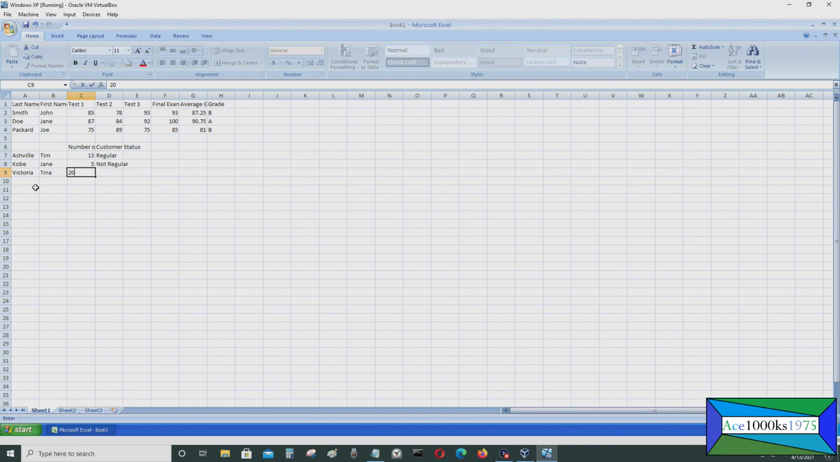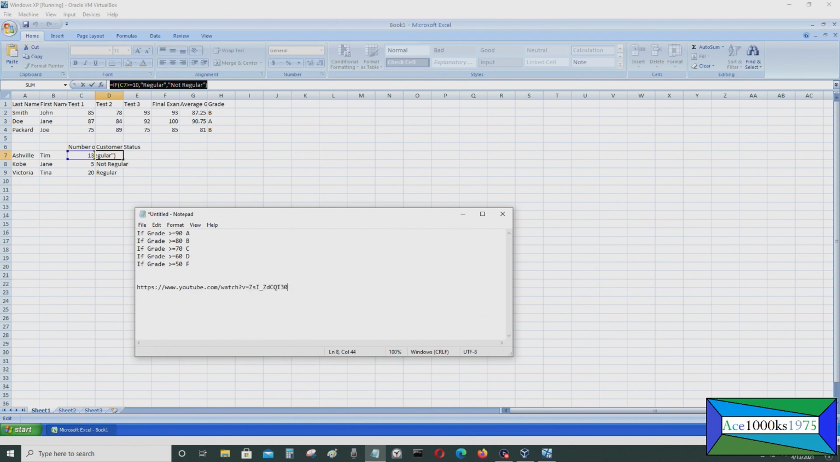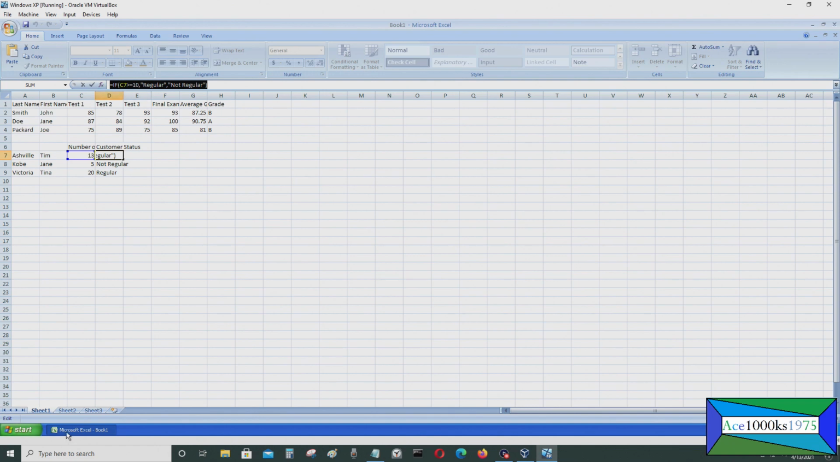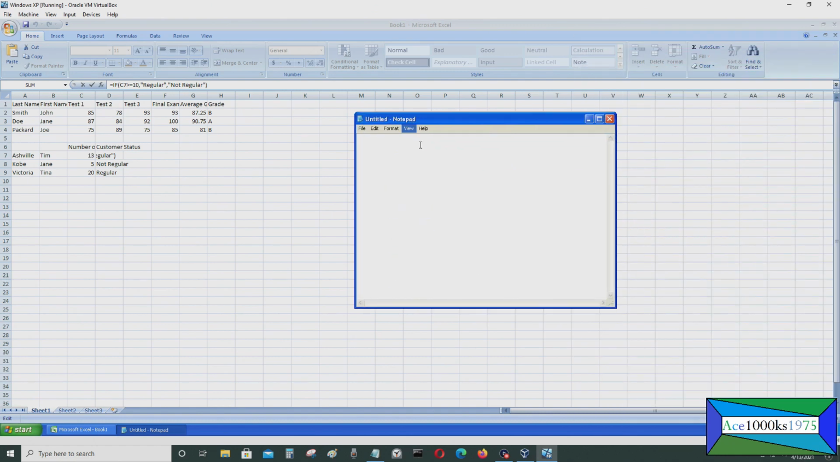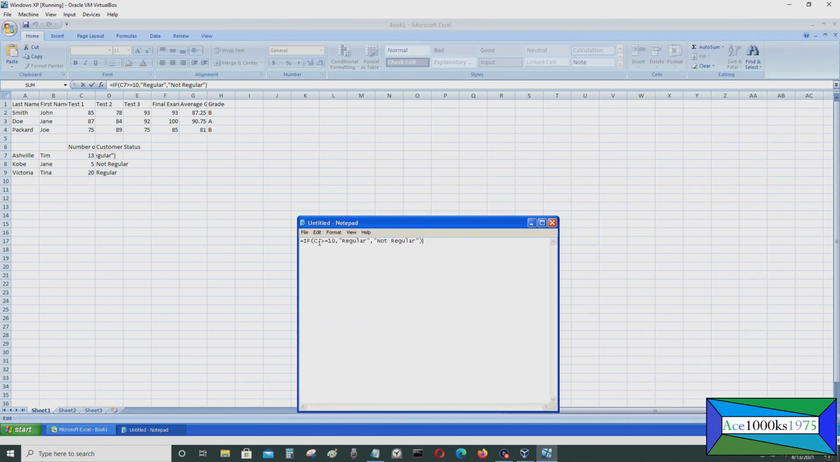She visited 20 times, then this would be regular. So as you can see in this thing that I wrote here, I'm going to copy it here so you can see it better. I need to open up Notepad here. Alright, so as you can see, if customer is greater than or equal to 10, regular. Else, it's not regular. So it's an if and else statement. So it's just a single statement.